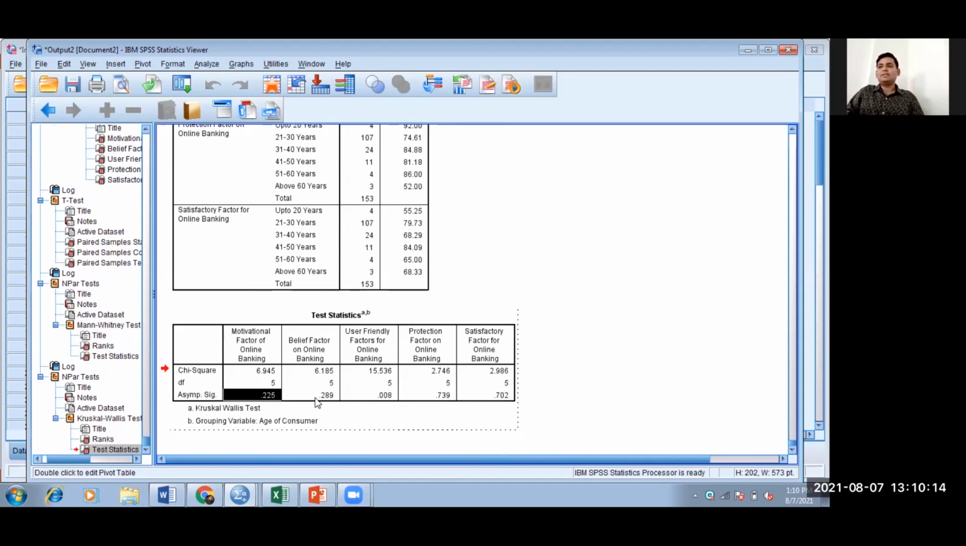So if you see the value for the motivational factor for online banking is 0.225, which is greater than 0.05, which means that it is falling under the acceptance region. So the null hypothesis is accepted, and there is no significant difference between the mean ranks for the motivational factor. Same thing is for the belief factor, 0.289, which is greater than 0.05, and the null is going to be accepted. So there is no significant difference.